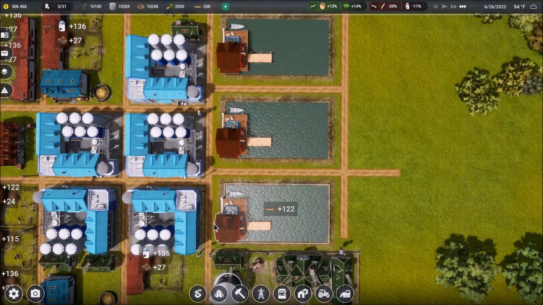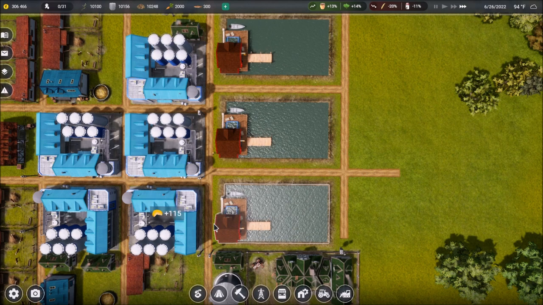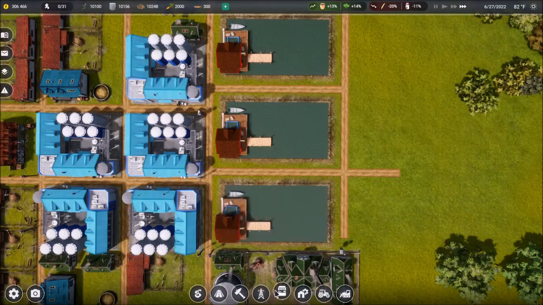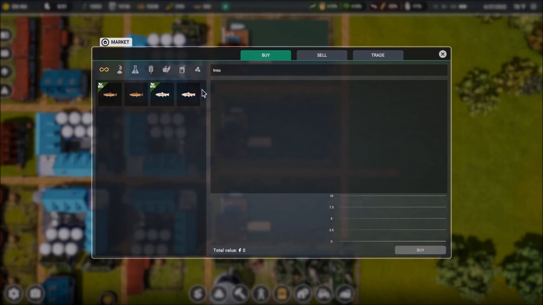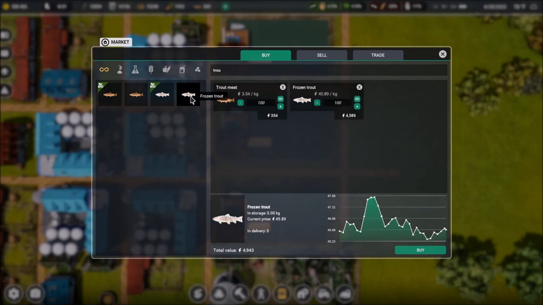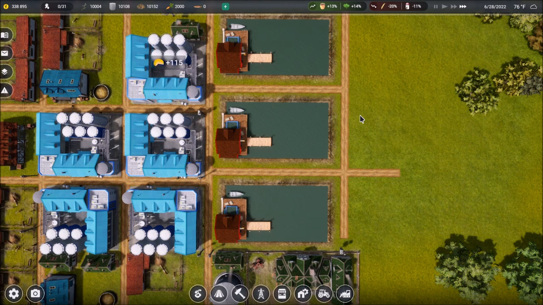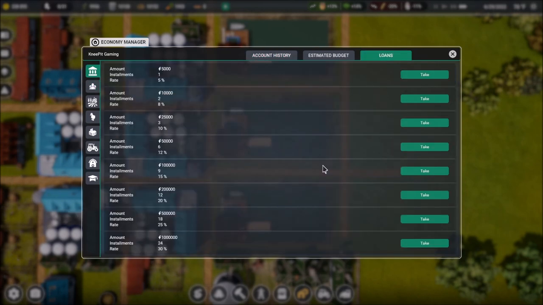But I'm also noticing, if you take a look in the top left-hand corner, we're at 300 grand right now. 500 grand is where we get to the frozen food. And in case you need just a little bit of a reminder, let's take a look at the money difference. Trout meat, $3.54 per kilogram. Frozen trout, $45 per kilogram. Granted, there's extra cost involved, but I gotta believe we're basically gonna be printing money with that. We just need a half million. And in fact, let's hop in here. Can we get loans? Oh yeah, the loans are back. Let's go ahead and take the half million loan.